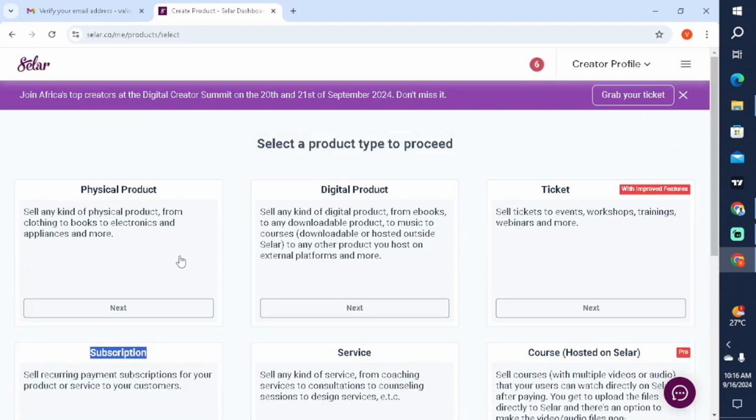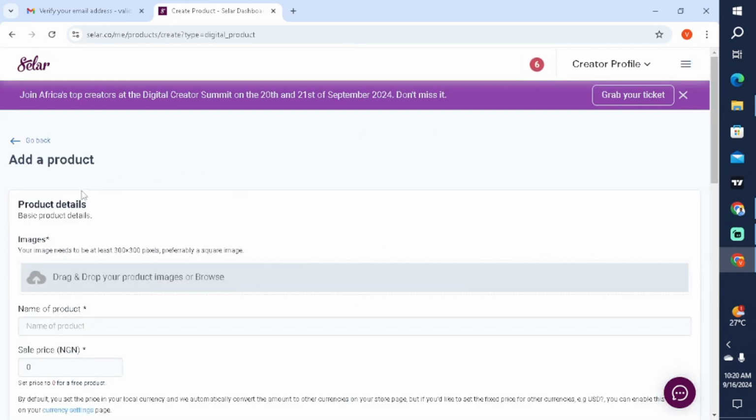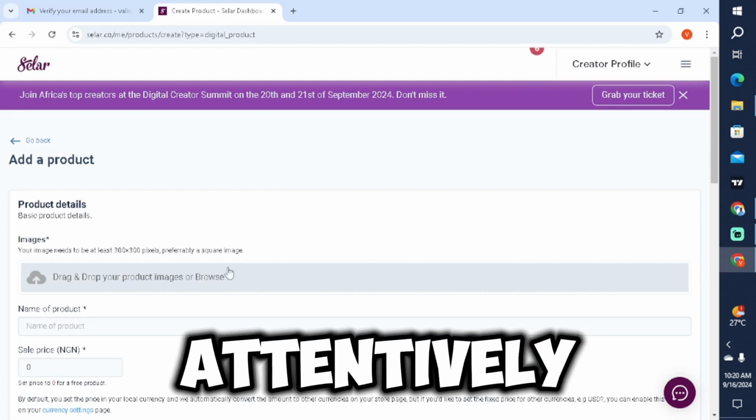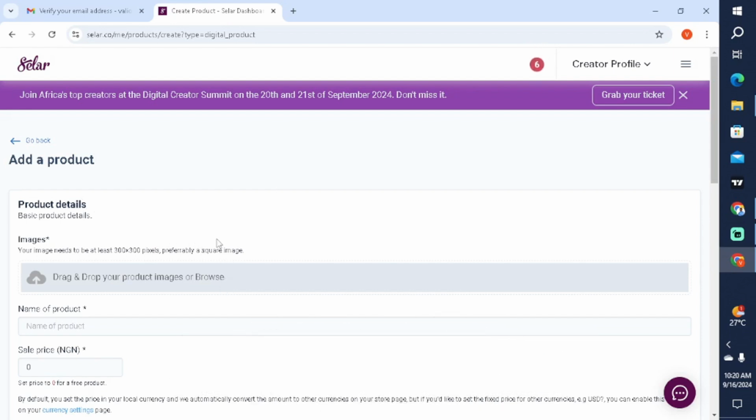But for the sake of today's video, I'm just gonna go for, let's say I'm selling a digital product. All right, so I'm gonna click on next. And like I already did, I selected a digital product, more of the idea of an ebook. So all I want to do here is to add an ebook cover for the ebook.